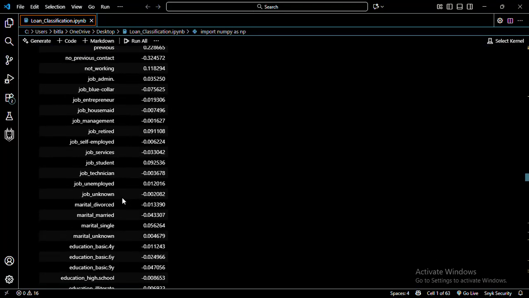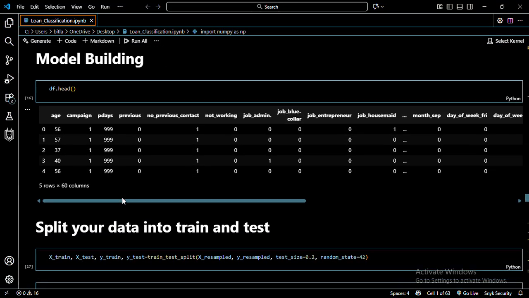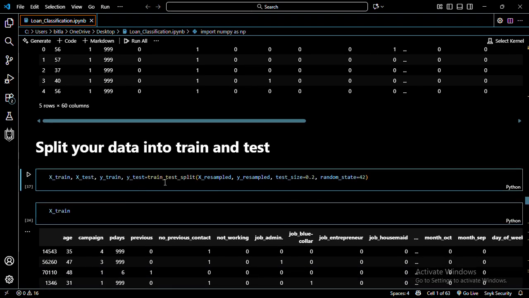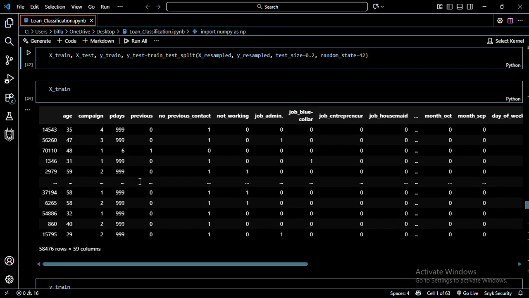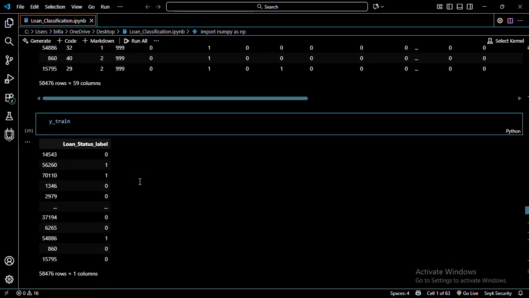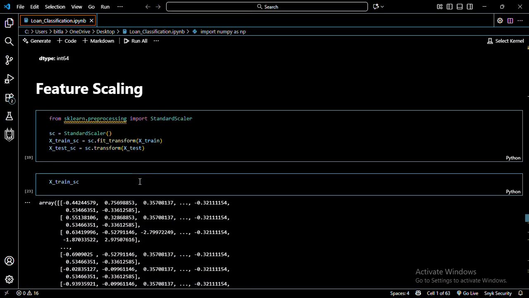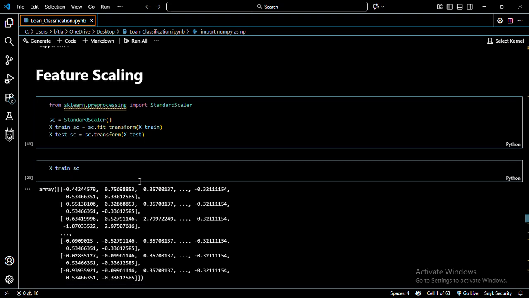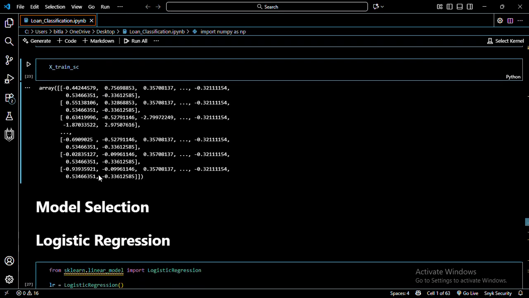And then next, going to model building. First we need to split the data into training and test. I have performed it using the train test split function. And then next, this is the x variable training set, and this is the y variable training set. And then next, going to feature scaling. In feature scaling, I have converted the training and testing dataset using standard scaler, and then I have stored them into separate variables, and these are as follows.